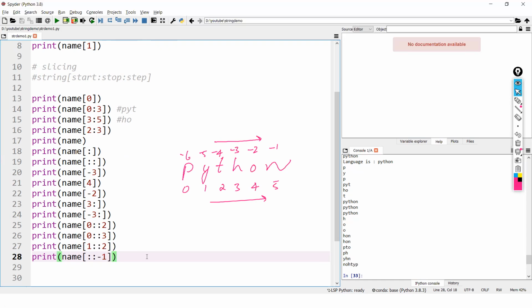I hope it is clear, guys, about string slicing. We discussed a couple of things: how to get the index from the string, how to display one particular character, how to navigate in the forward direction, how to use the step values, and then how to reverse the string as well. All right, guys, that is about string slicing.